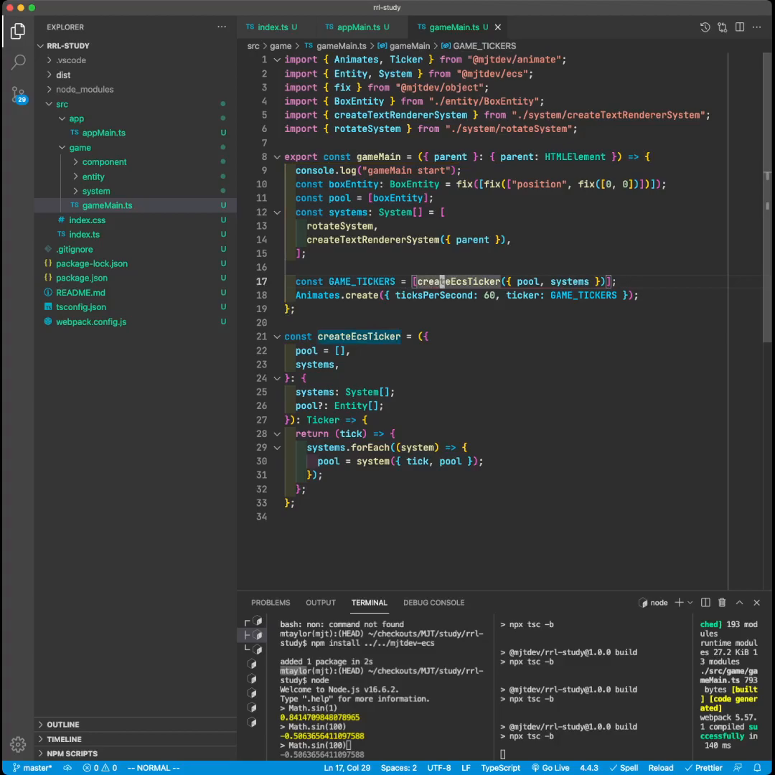I have my tickers. Last go round, I had several tickers going at various frame rates, and so I'm just preparing for that right now. We'll see if I keep that or not. But anyway, that's what that's all about. And then the main ticker is just the ECS ticker, right?